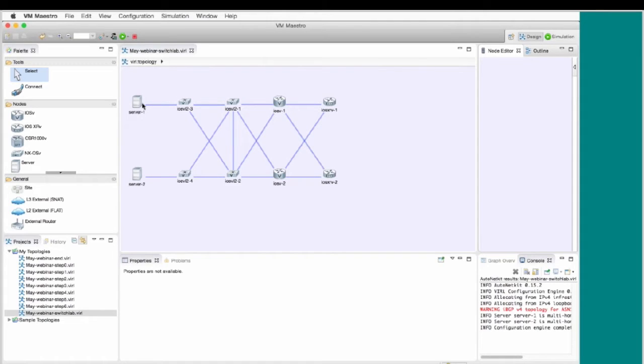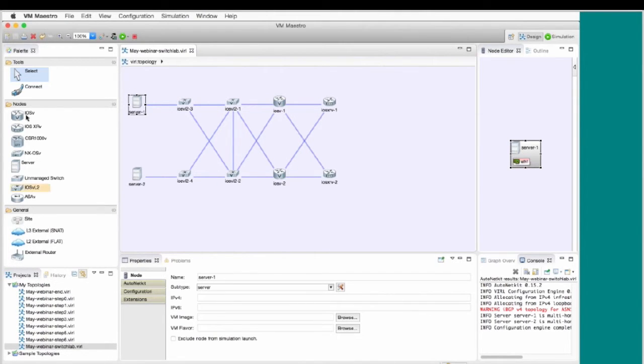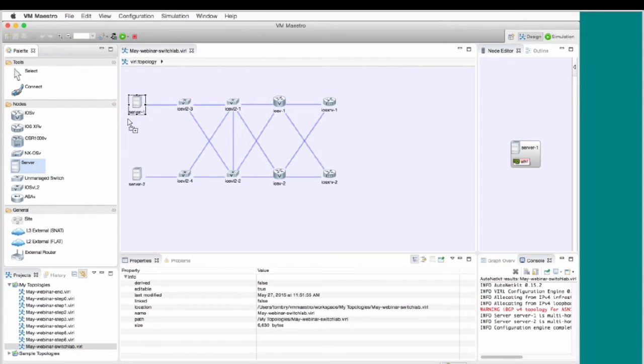So on the far left, we have the host nodes. In VIA Maestro, you see here on the left side, the palette. Each node has a different type here. So for the host nodes, we just picked a server node. Those are basically Ubuntu Linux. By default, that's an Ubuntu Linux image.